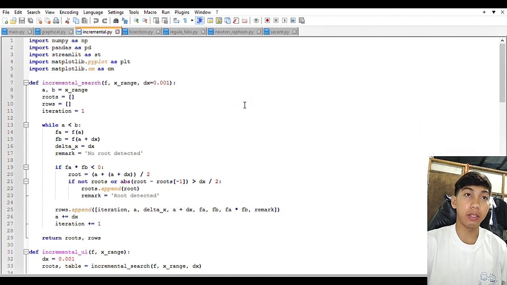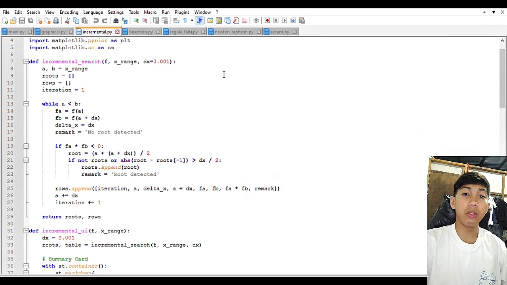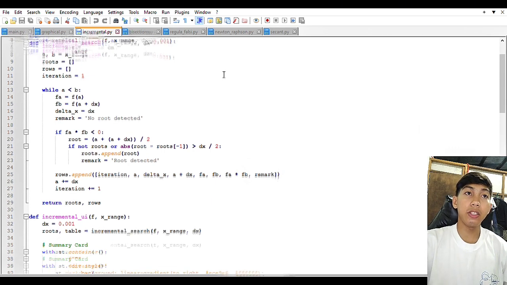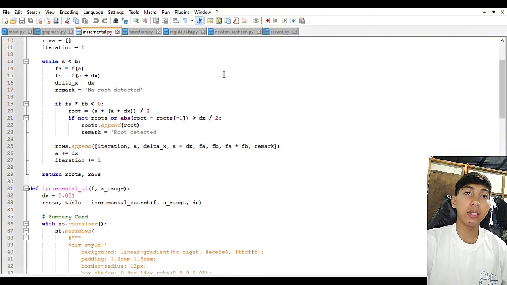Function incremental_search. We begin with the core logic in the incremental search function. We loop from the start of the interval to the end, using small steps of delta x, which is 0.001 by default. At each step, we calculate f(x) at the current point and the next. If their product is negative, it means there's a sign change, and likely a root between them.